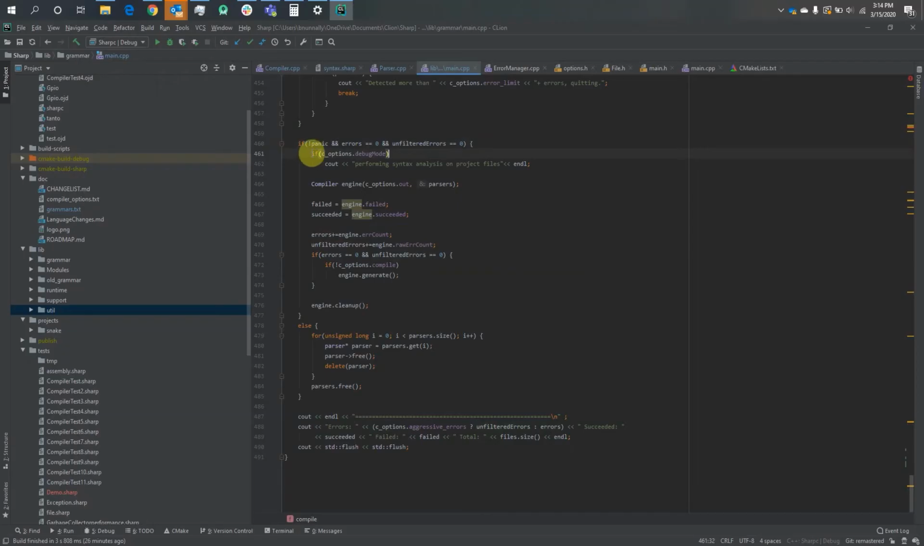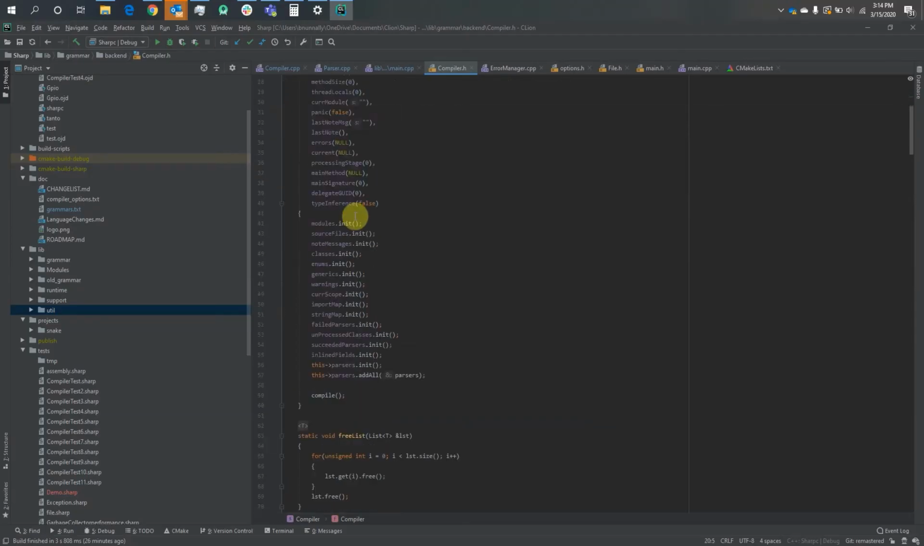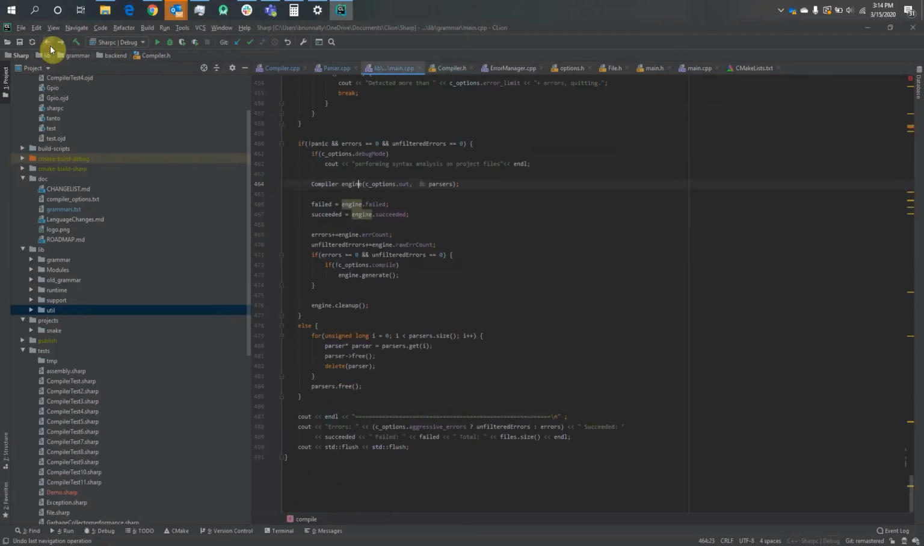So after that, we of course check our debug flag and we say performing syntax analysis on project files and we start our compiler. Now, obviously, we're not talking about the compiler today. We're talking about setting up our parser, but this is the code that runs once we're ready to compile and that sets up everything here.